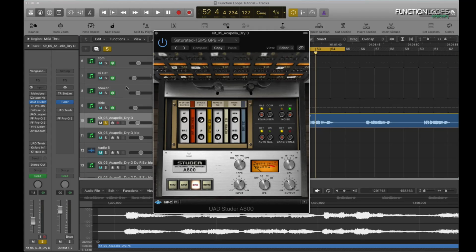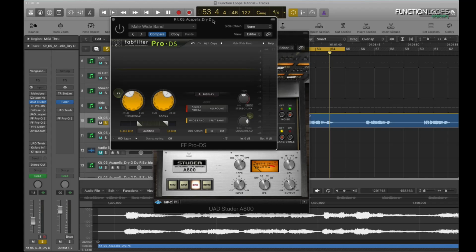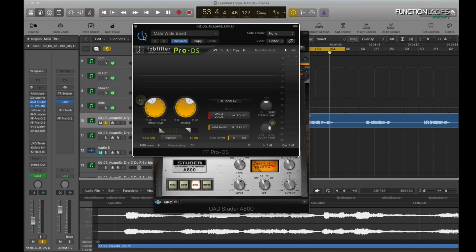Next I've got the UAD Studio on there, and it's basically adding some saturation and a bit of high end on there. It thickens the sound up quite nicely, and because it's added high end back in there, I've had to take it back out with another de-esser.